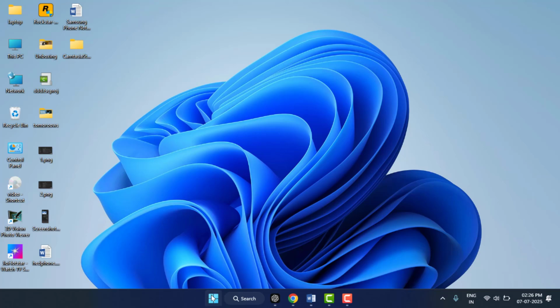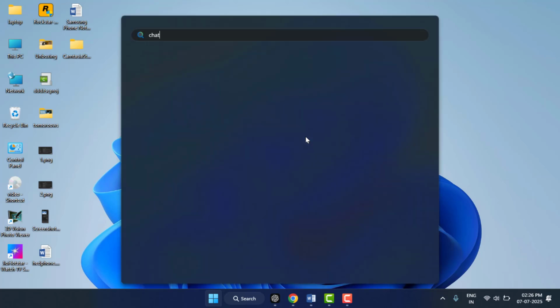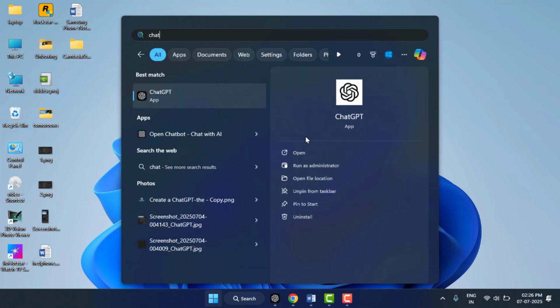So I already have ChatGPT installed on my PC, as you can see, guys, on my screen. Now I want to create a keyboard shortcut key to open the app. So in the Start menu, just search for the ChatGPT app. If you don't have the ChatGPT app, then simply search for it on Google, and download and install it.